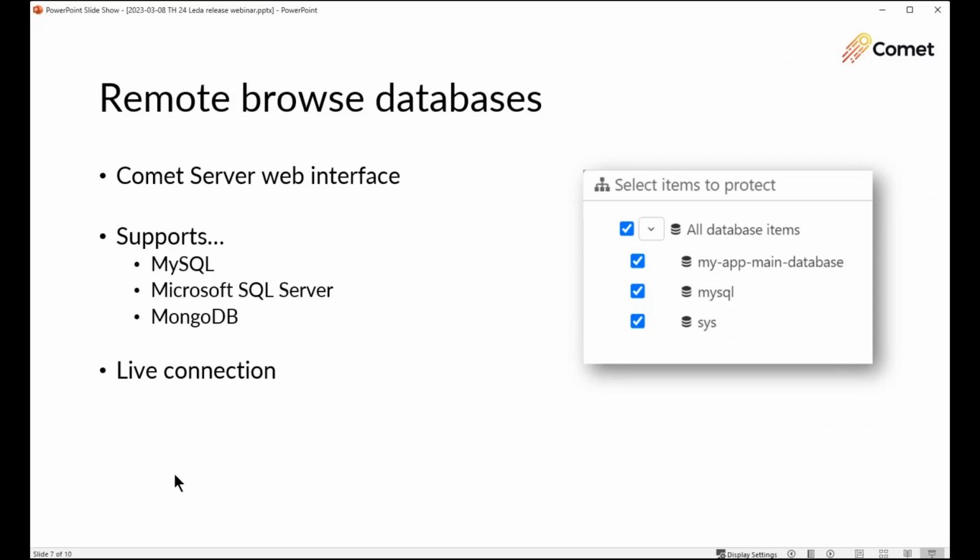This feature has been available in the Comet Backup desktop app for a long time now, but in the latest Comet 23.2 Leda, we've also made this available from the Comet server web interface. So you just click the green browse button. If the device is not online, you can still use the old system of entering the database names manually to include and exclude from the backup job.